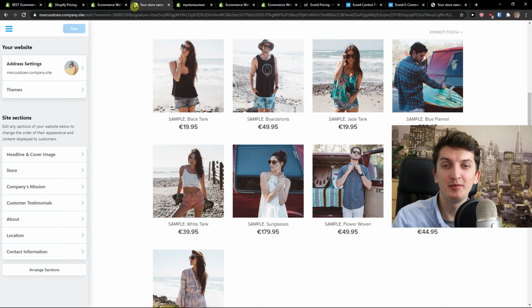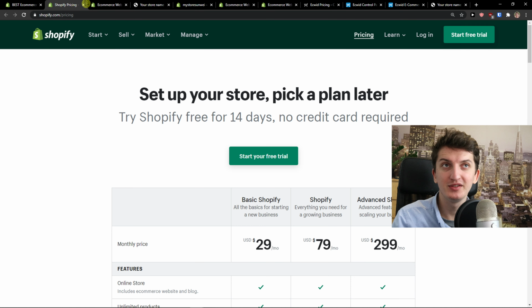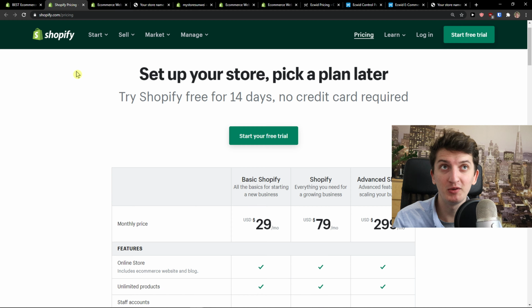The first thing I'm going to compare are pricing plans. Then I'm going to share with you the main differences, like in what situation I would go with Shopify over Ecwid, and in what situation I would choose Ecwid over Shopify. Then I'm going to compare themes, plugins, applications, integrations, and also how it feels to build a website with both of these website builders. So let's start.